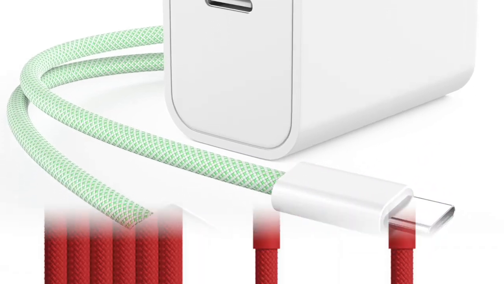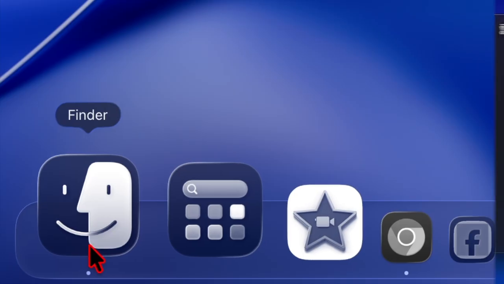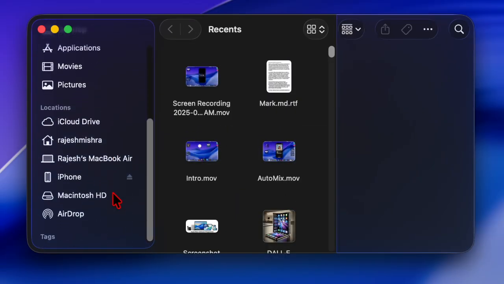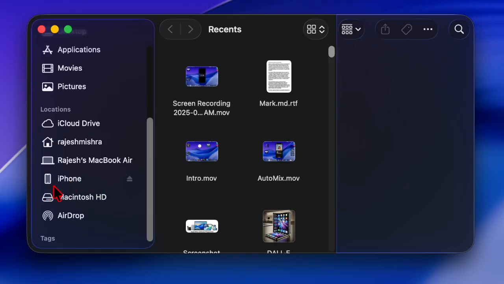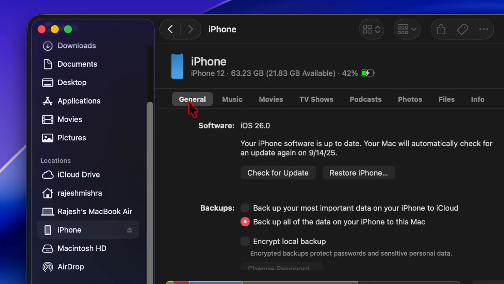So first off, you have to connect your iPhone to your Mac using a compatible USB cable. And once connected, you have to launch Finder on your Mac and look for your iPhone's name in the sidebar under the Location section. Then you have to click on it and you will see the device summary page with details like storage, backup options and software version.